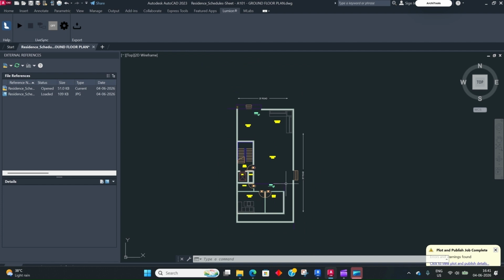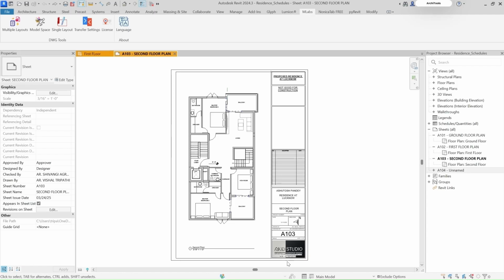What if you want to export all the sheets into a single CAD file? How can you do that? We'll discuss all these examples in this video, so stay tuned. First of all, we'll go through the normal method of exporting a CAD file.